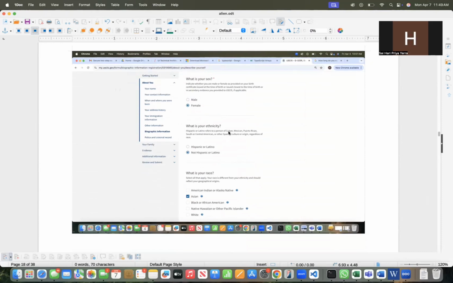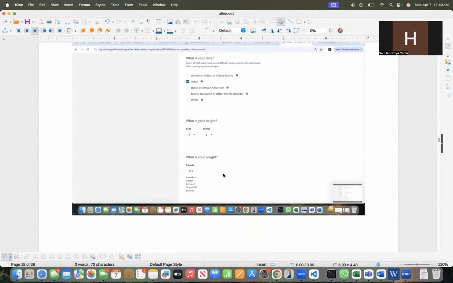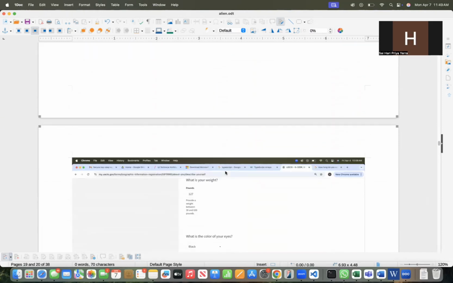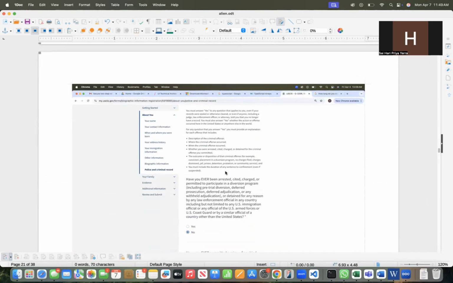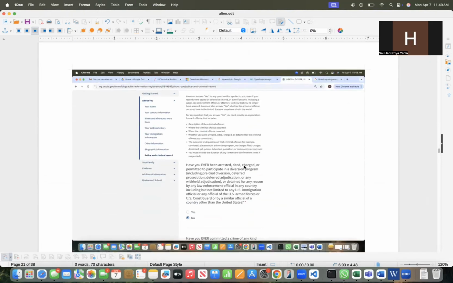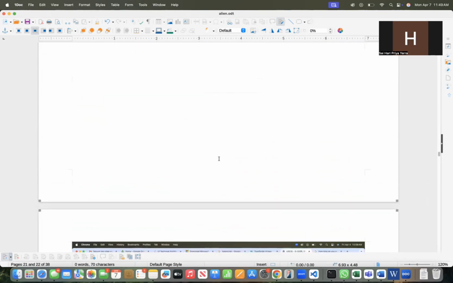Mention their biographic information like gender, ethnicity, race, height, and weight. These are some police and criminal record questions. Just answer almost all no, but go through the questions and answer them.